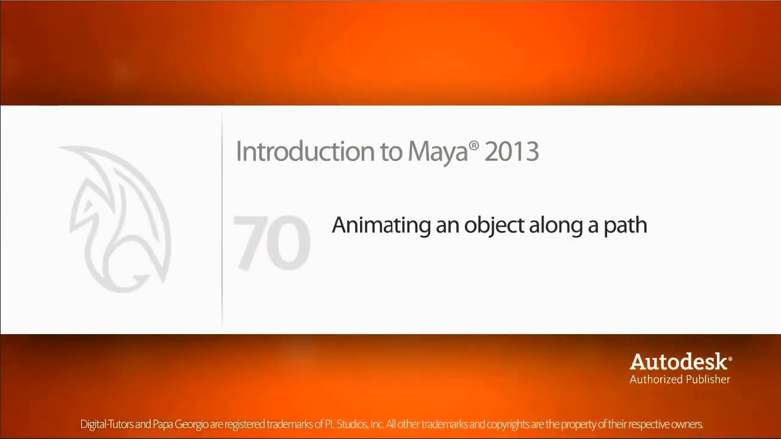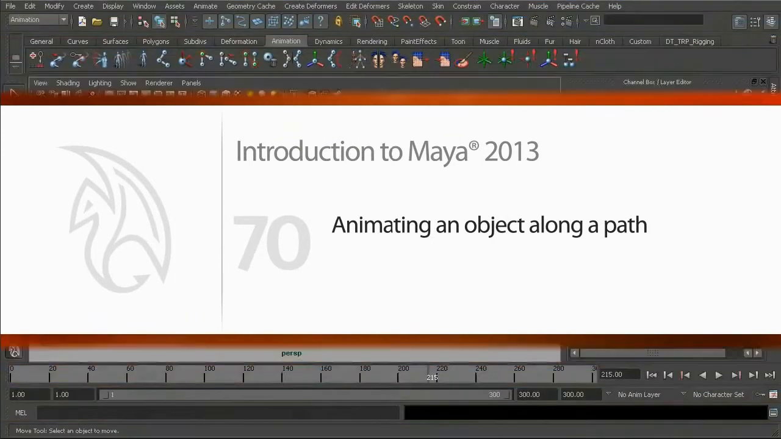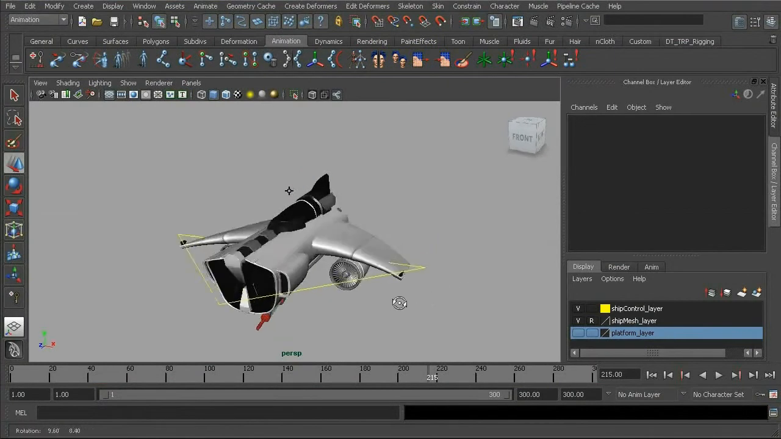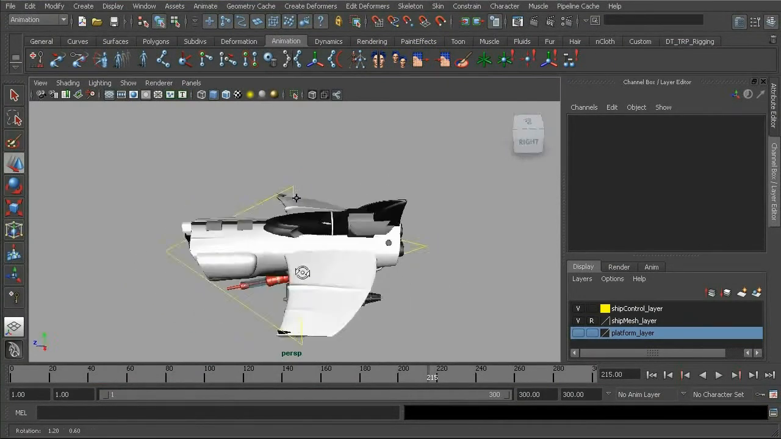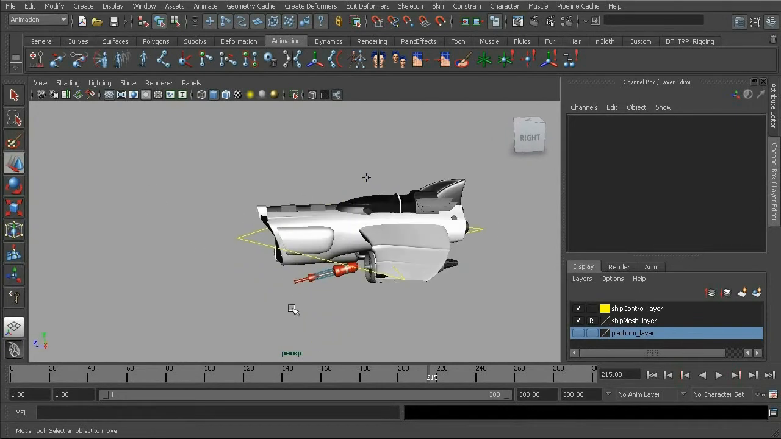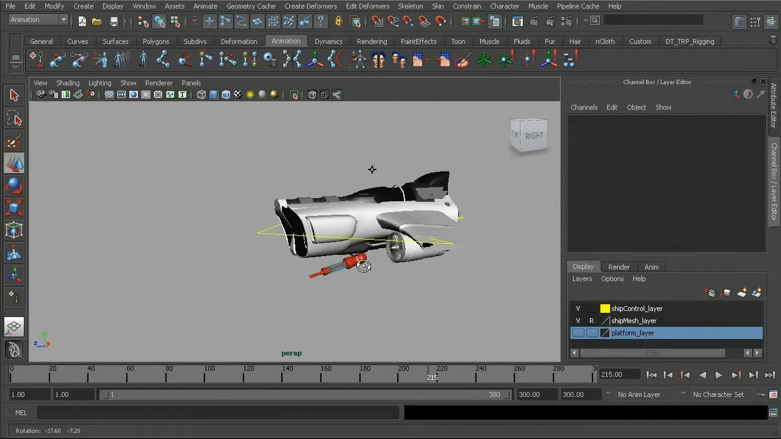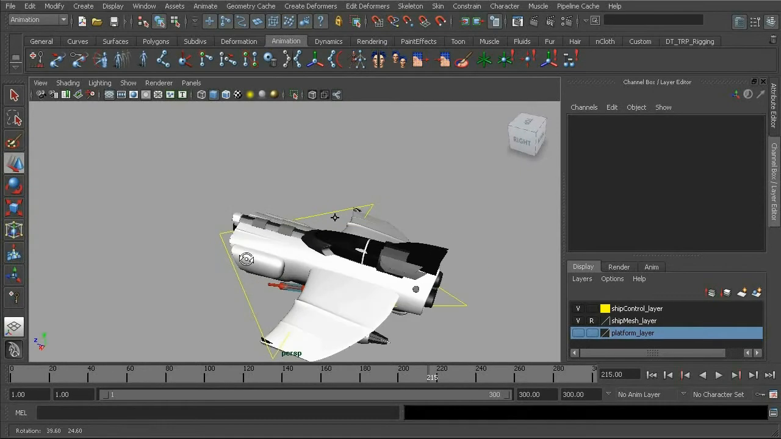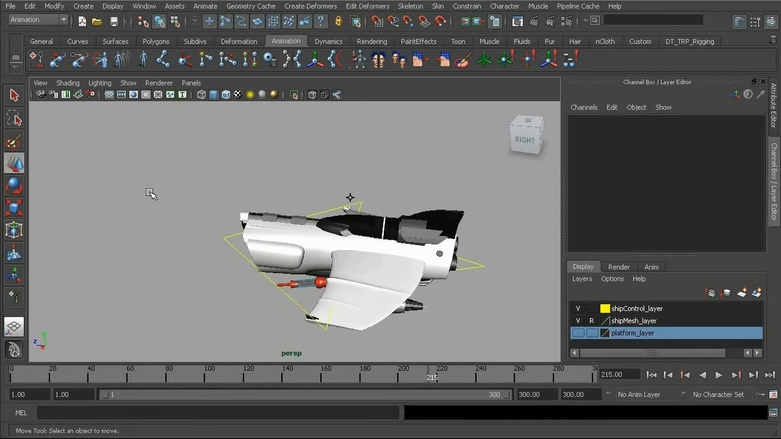In this lesson, we will learn how to animate an object along a path. Path animation is great to use when we need to have objects follow a trajectory. So it works great for aircrafts, but also we can use this for, let's say, a car driving down the street.